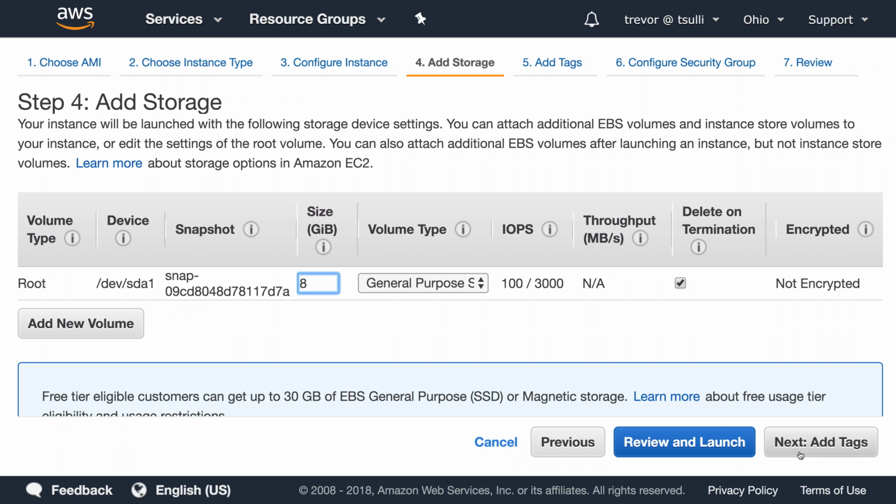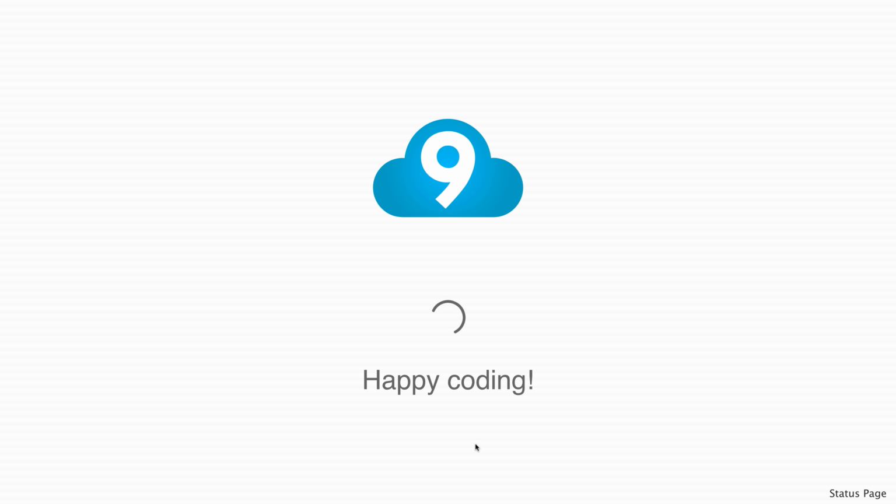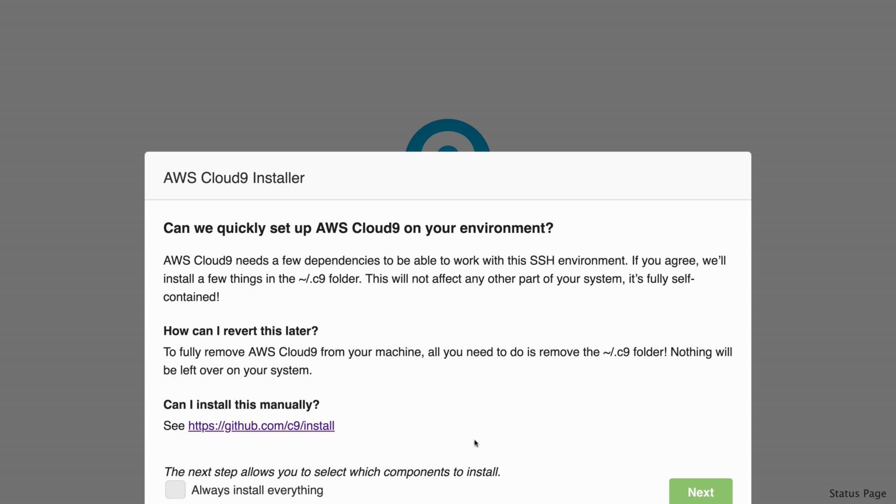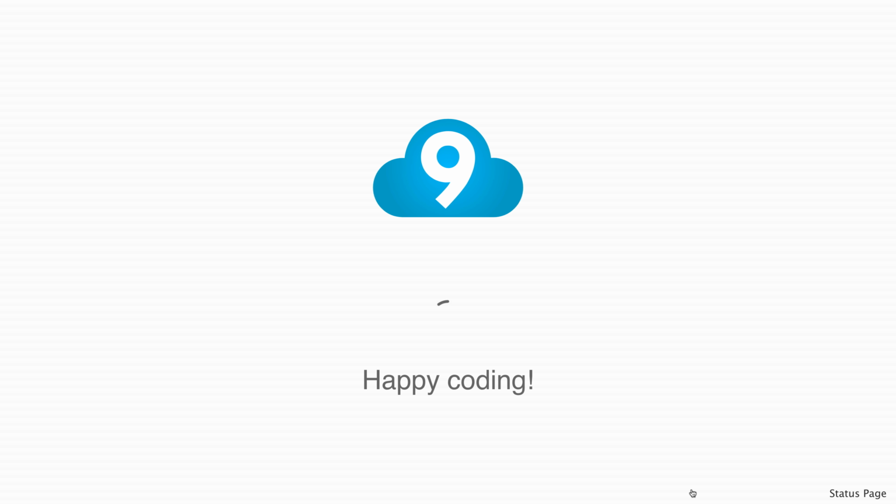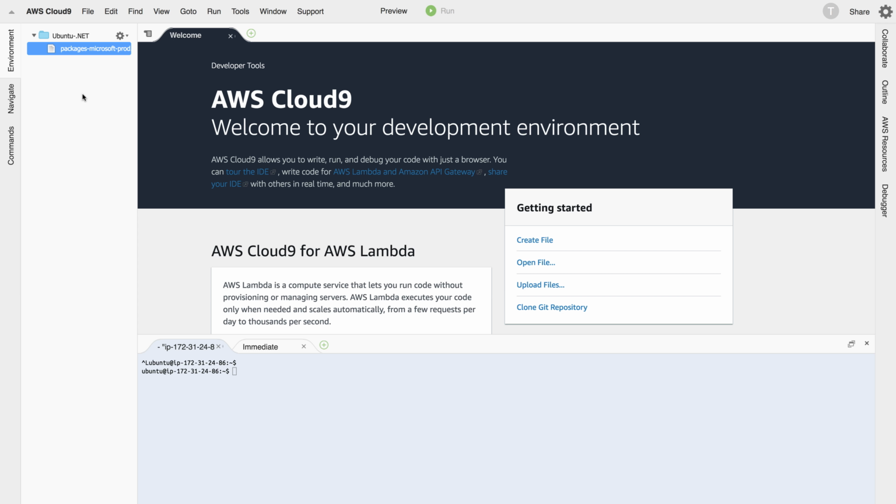The Cloud9 console will now go out and provision all of the necessary dependencies for the cloud-based IDE. Go ahead and check the Always Install Everything box, click on Finish, and the rest will be taken care of for you. Now that my development environment has been provisioned, I'll go ahead and locate the PowerShell binary. So I'll type which pwsh in my terminal environment here, and I get back /usr/bin/pwsh.